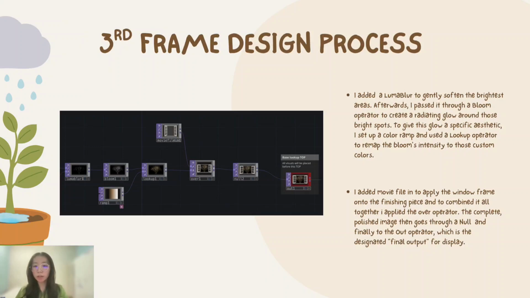I added a movie file in to apply the window frame onto the finishing piece, and to combine it all together, I'll apply the over operator. The complete polished image then goes through a null and finally to the out operator, which is the designated final output for display.